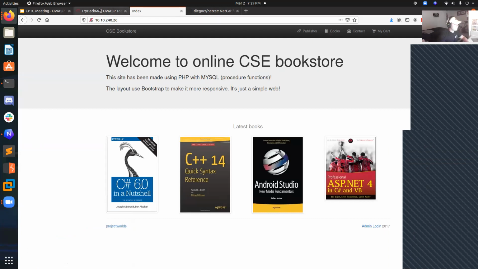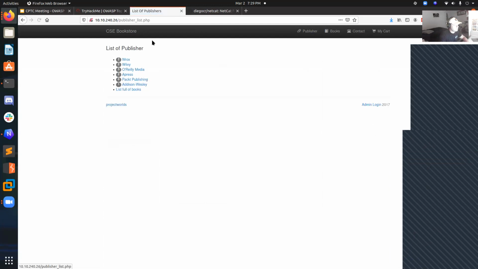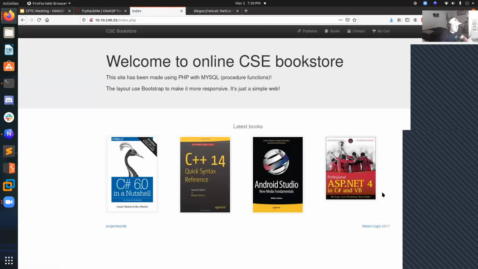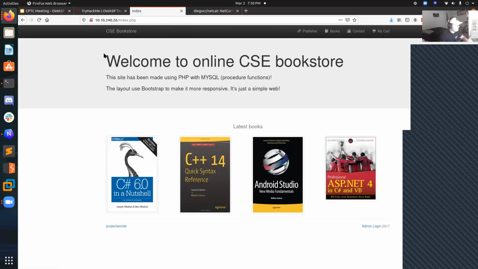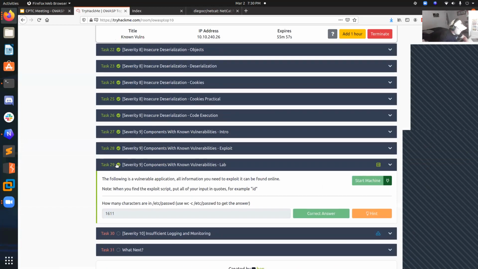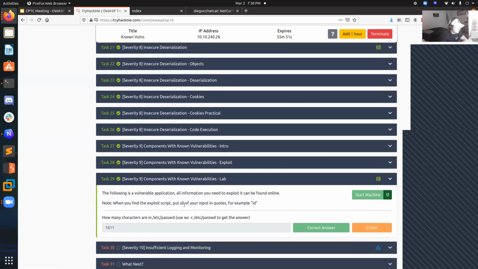So we go to the site that they gave us, and it has a nice little CSE bookstore web app. Books, publisher, pretty cool stuff. There's an admin login, which is nice. Basically, the following is a vulnerable application. All information you need to exploit it can be found online. Note, when you find the exploit, you put all your input in quotes, for example, ID.